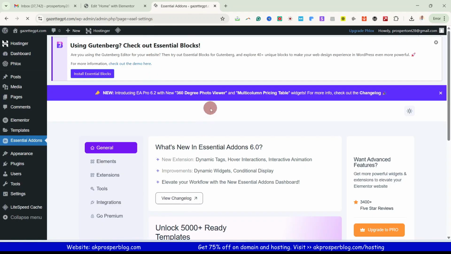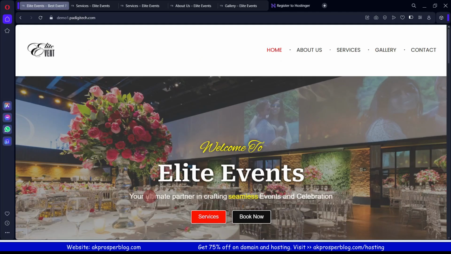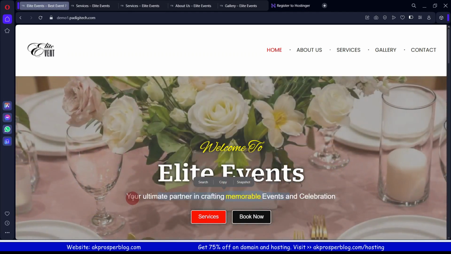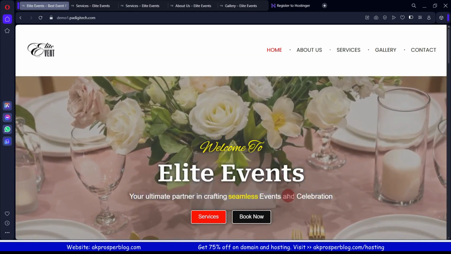Now, what this Essential Addons has is a particular feature there. You can see this effect. That's a plugin that is responsible for this particular effect. So that was why I needed to add it.